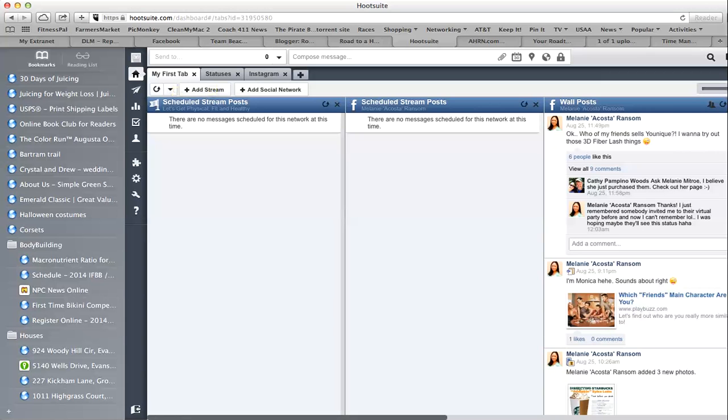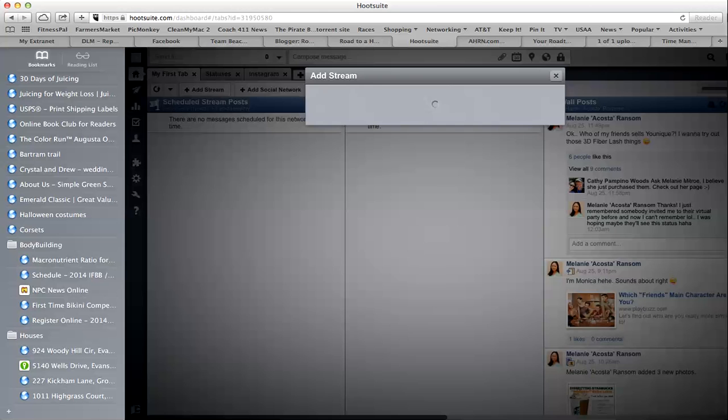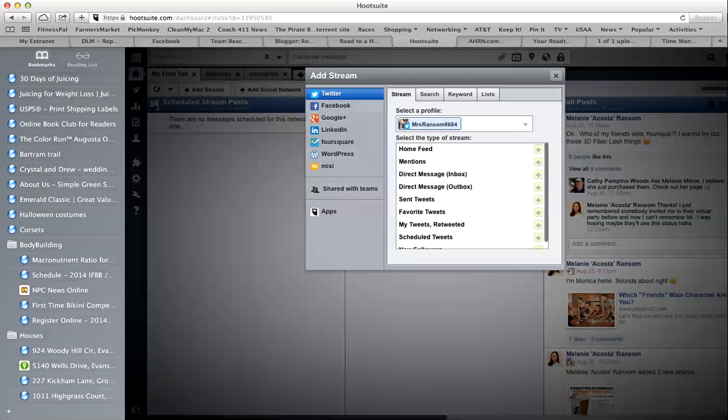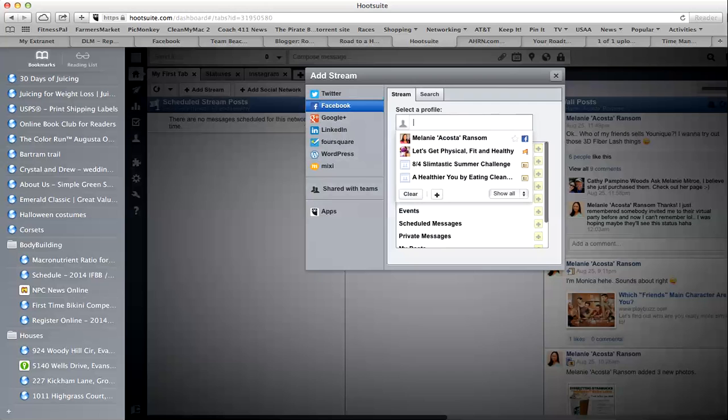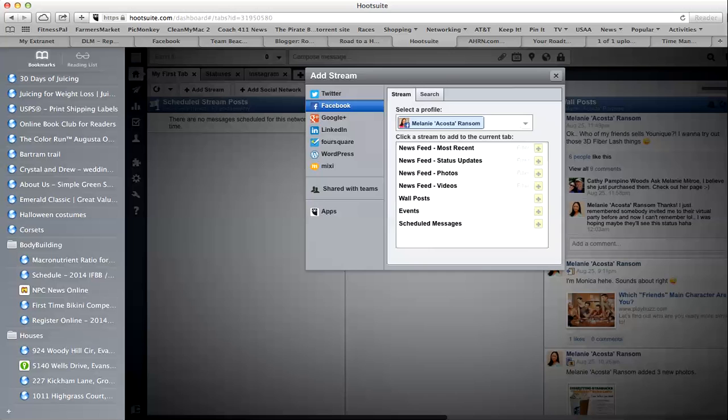And originally, when you first start off, you won't have anything on these walls. You have to add the screens. And so in order to do that, go to this button here with the plus sign. It says Add Stream. Click on Facebook, and you can pick where it says Select Profile. Say you want to put your personal Facebook page on the first tab so that you can keep track. You're going to click on that, and then you're going to add.